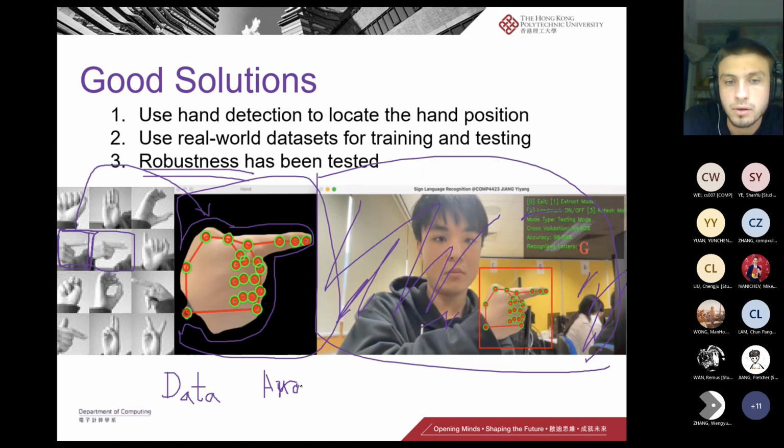Sorry. It's not easy to write. I mean, I'm just using my hand to draw it on my touchpad.